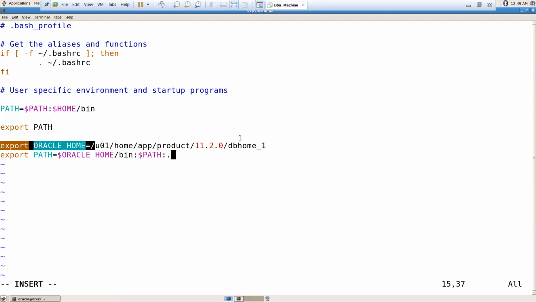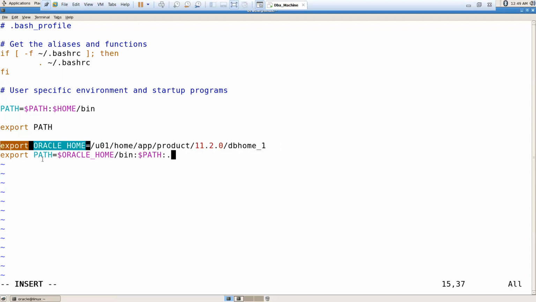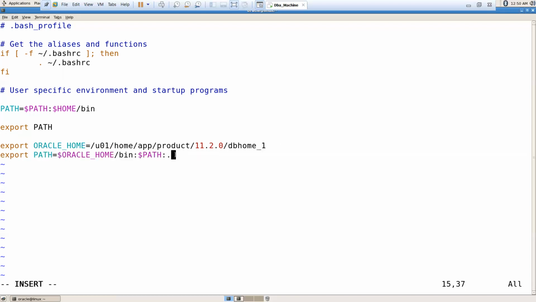The reason for the first line is that whenever you want to go into this location, there is no need to type all this path. You can just give cd $ORACLE_HOME. That's the reason we put this first line. This second line is to use the utilities irrespective of any location.